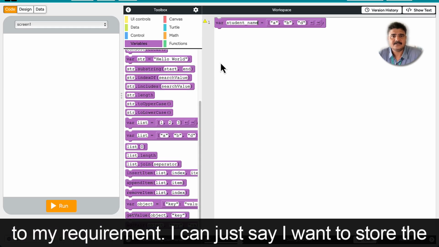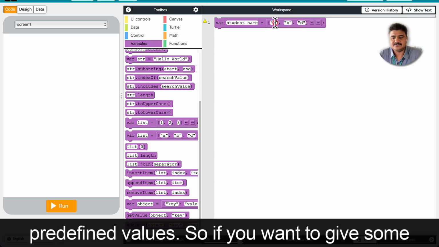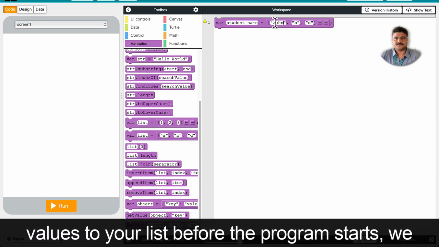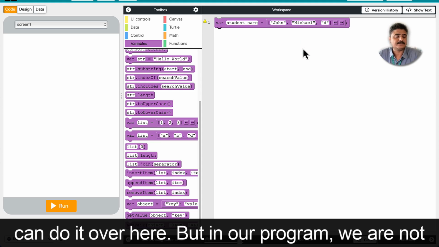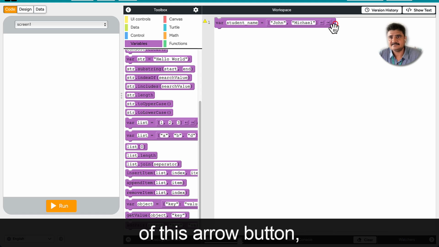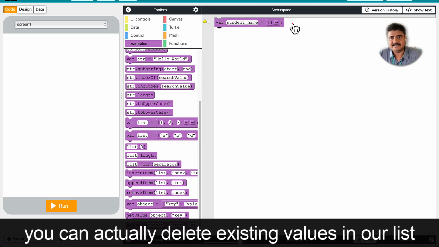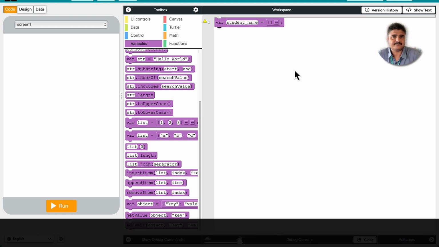I can just say I want to store the variable student name. And these are some of the predefined values. So if you want to give some values to your list before the program starts, we can do it over here. But in our program, we are not having any data stored beforehand. So with the help of this arrow button, you can actually delete the existing values in a list variable. Now this list variable is completely empty.